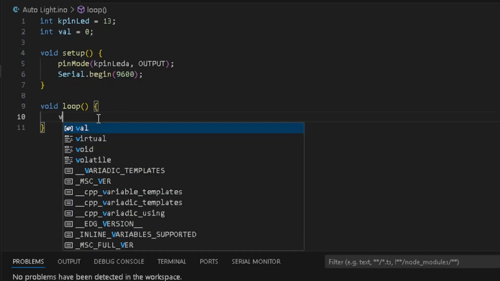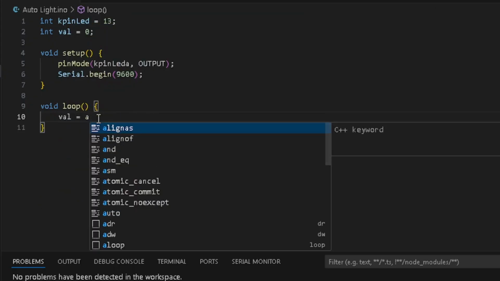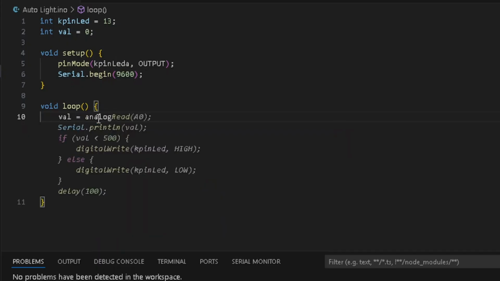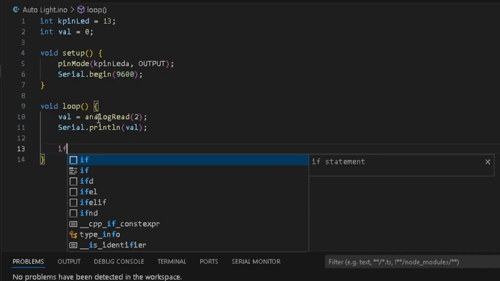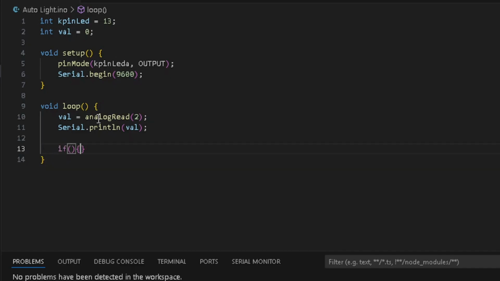Next is the loop function, void loop. This is the part of the code that runs continuously. Inside the loop, we have val = analogRead(2). This reads the voltage from analog pin A2 where our photoresistor is connected, and it stores it in the variable val. Then we have Serial.println(val). This prints the value of val to the serial monitor so we can see the light level in real time.